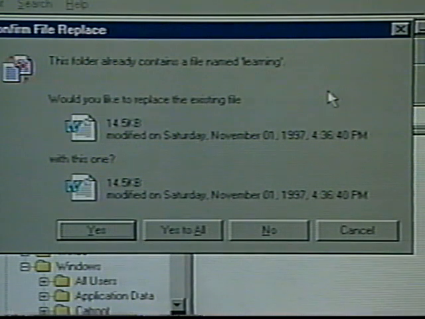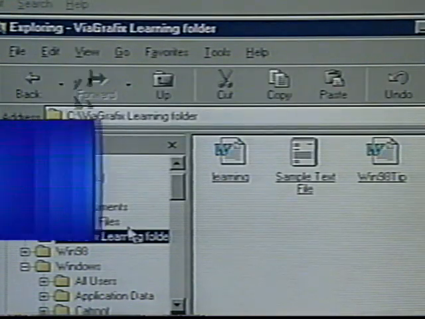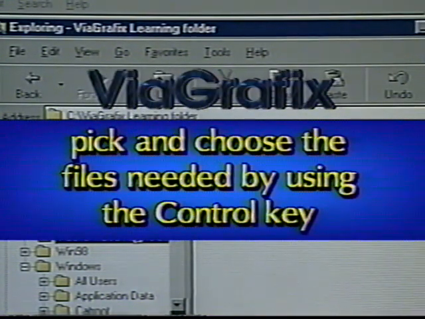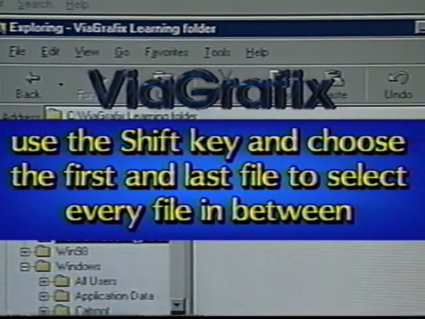A dialog box appears stating we've already copied one of these files here. Click Yes. Use the Control key to pick and choose what files to select. To select all files, hold down the Shift key, then click the first and last file. Every file in the middle is selected this way.